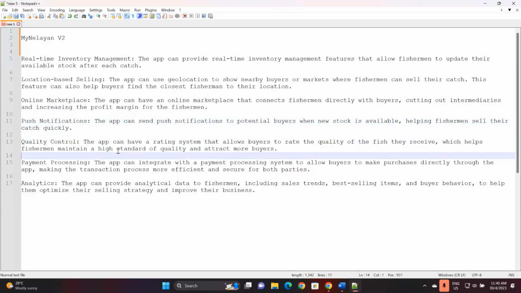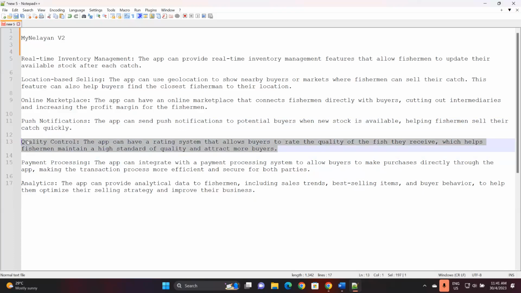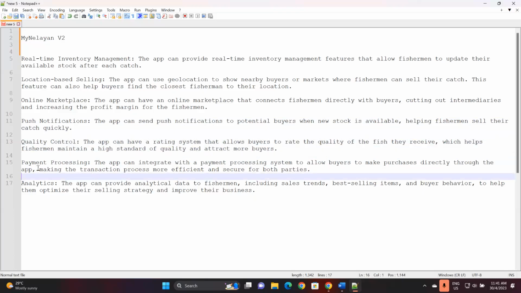Quality control here, we can implement a rating service: the quality of the fish, the quality of the service provided by fishermen, the quality of the buyer. So this is basically just a quality control that we can introduce to the application. So we can implement some kind of rating system.